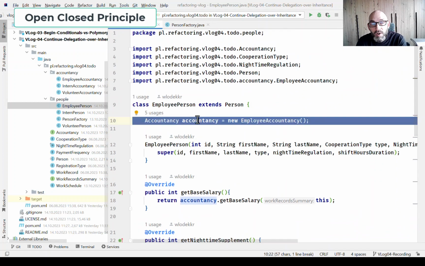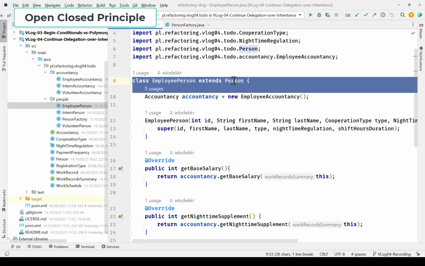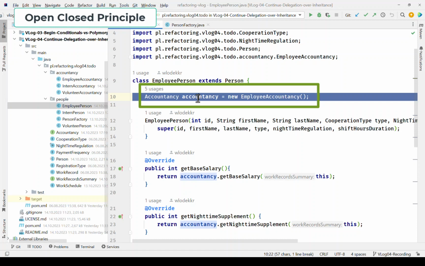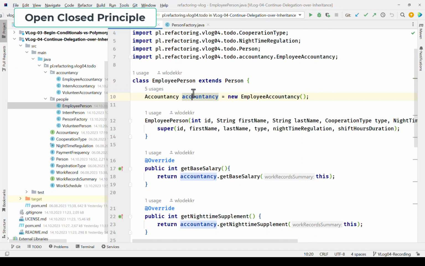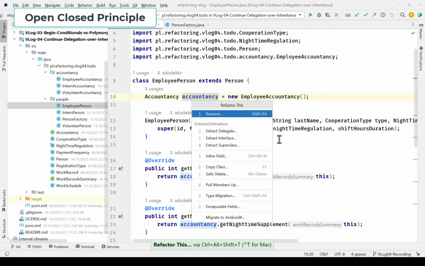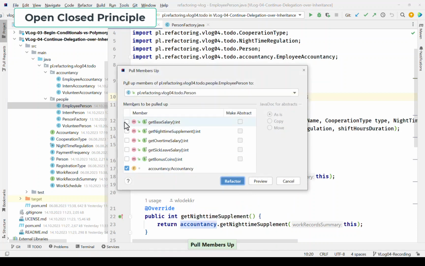Of course, there is one more thing we need to fix, which is the field accountancy. And in order to remove it, we can move this field up. We can pull it up into the base class. How to do this? Open the big menu, Ctrl-T on Mac, Ctrl-Alt-Shift-T on Linux, Windows. Pull members up. Mark the methods. Mark the field. Do not mark make abstract. Click refactor.